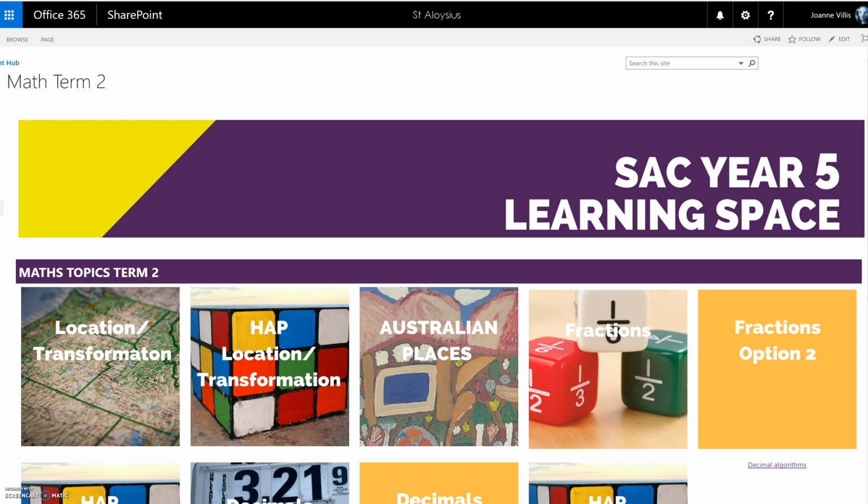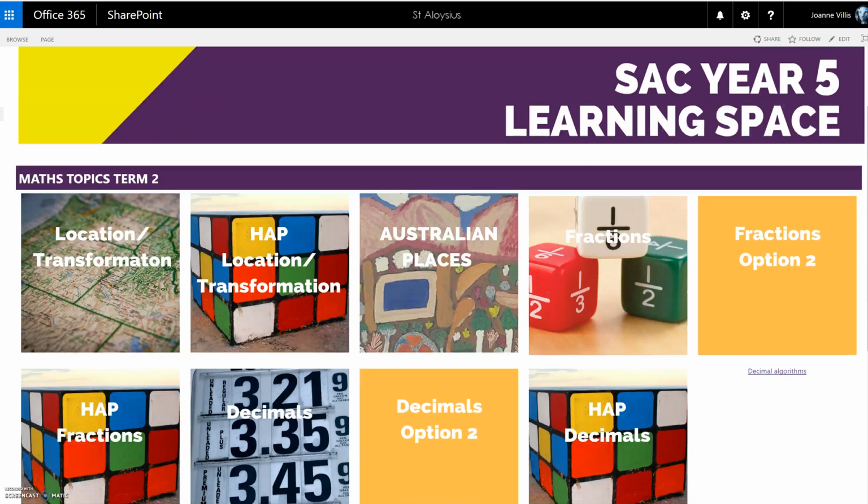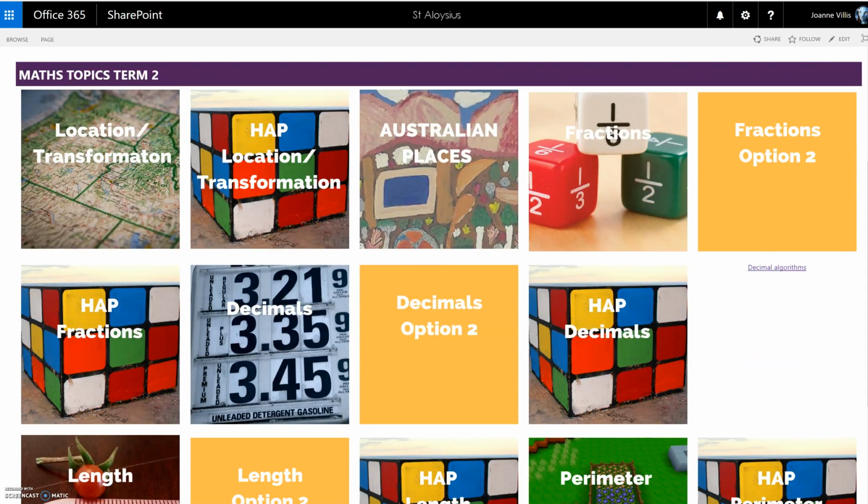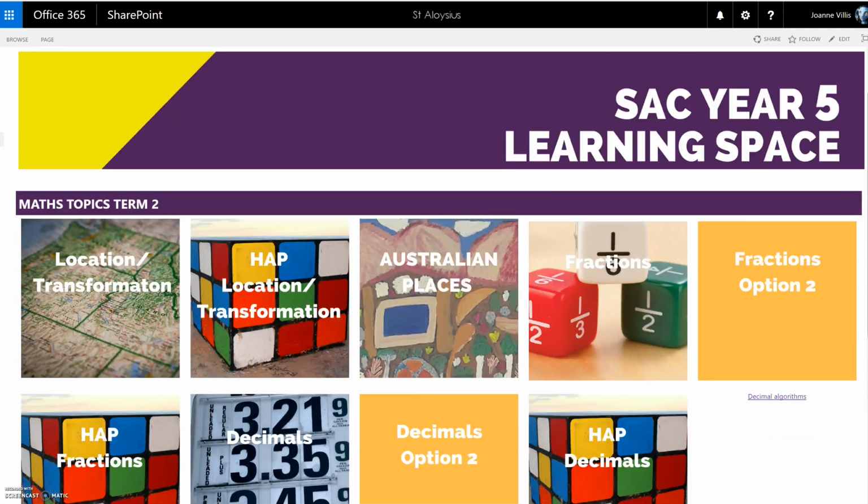Another way to get the most out of SharePoint having a group page is to have multiple options. For example, this page here is how I teach fractions. Another teacher likes to teach fractions using a different order, so she has her own fractions page. And again, we have a HAP page as well.